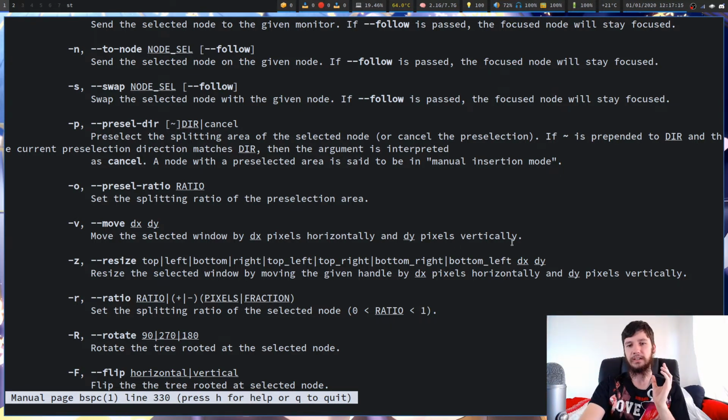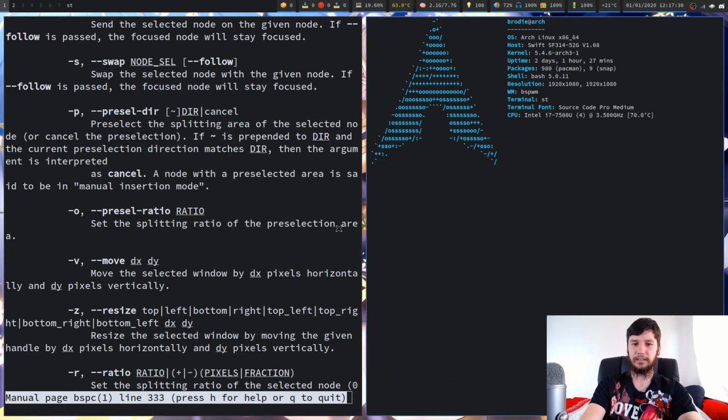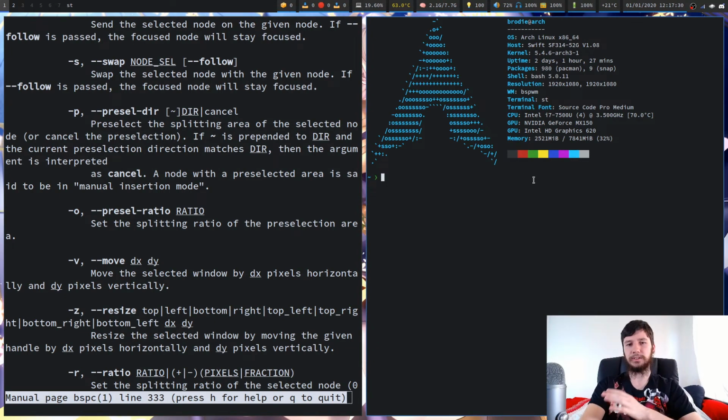With this, you can give it an amount, or you can give it the exact size you want to resize it to. I didn't know you could do that. You can define a window splitting ratio. So if you create a window right now, it'll just take up half of its position. If you wanted to say only give it 20% or only give it 30%, you could also do that.